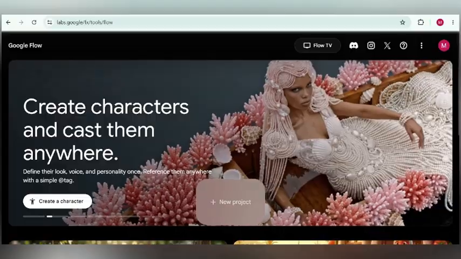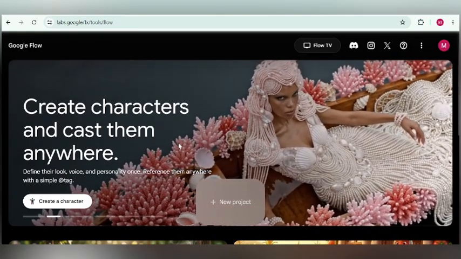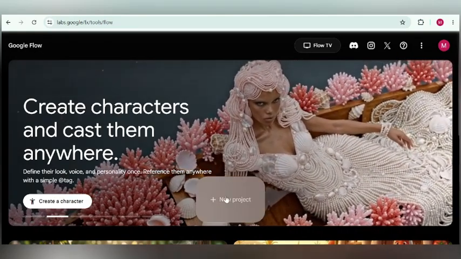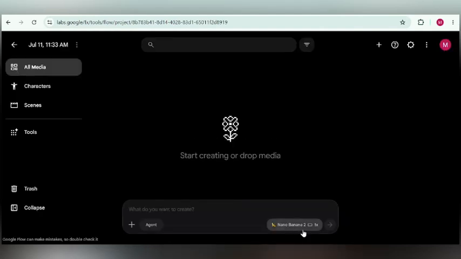First, scroll down and check the description below. I've provided a master prompt for you. Simply copy that prompt and open Google Flow AI.